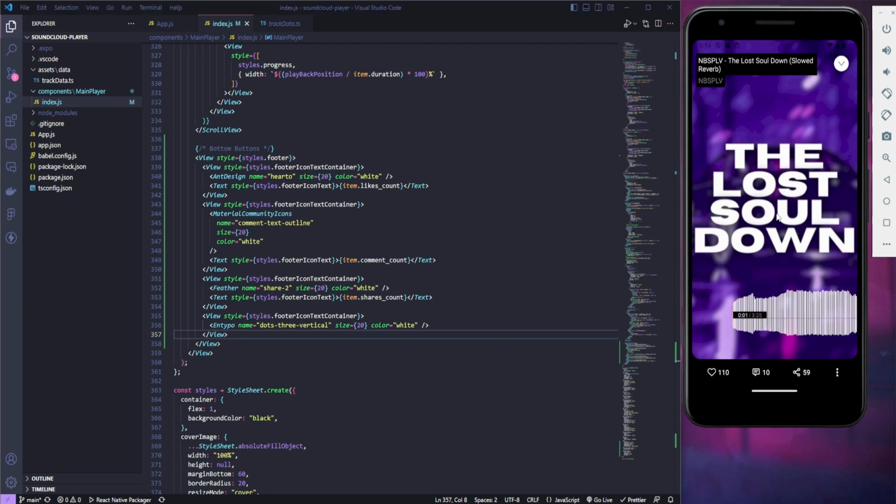So it's working. Here are the buttons. Yeah.